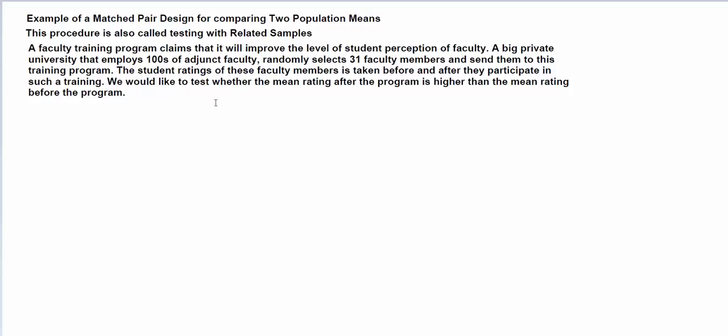In this case, what we want to see is, say there is a faculty training program which will help them improve their student evaluation, or the student perception of the faculty score. So a university selects 31 faculty members from hundreds of their adjunct faculty and sends them to this training program. And then what is the objective?